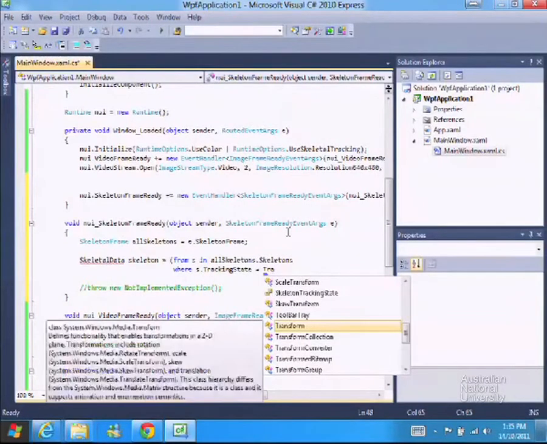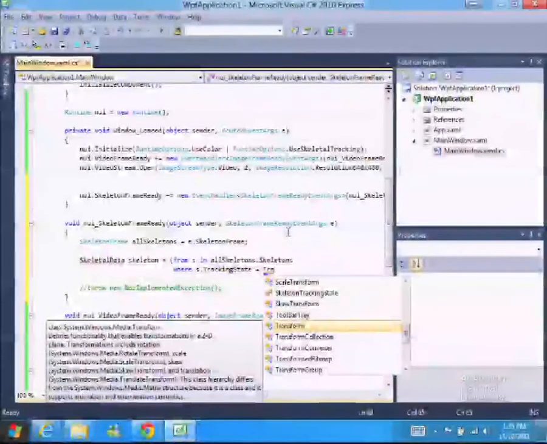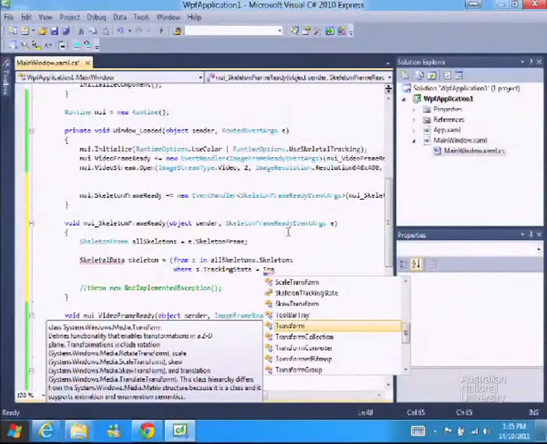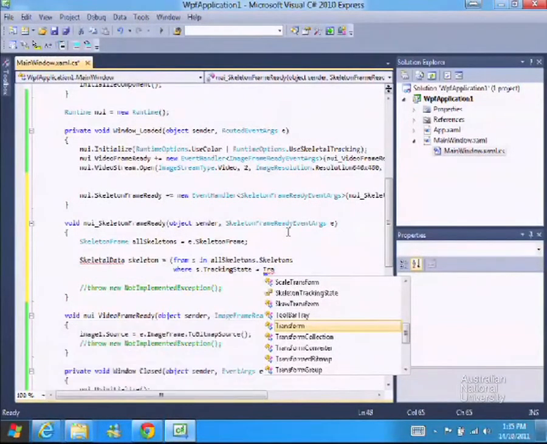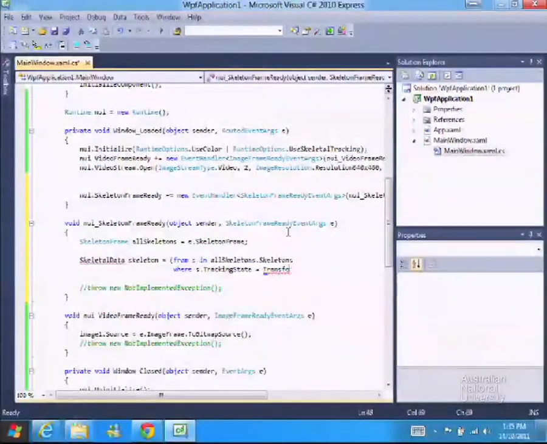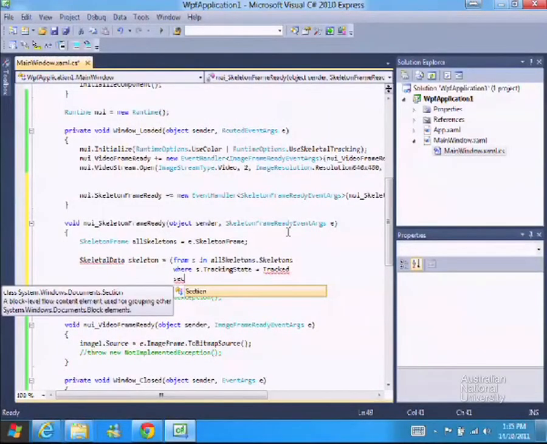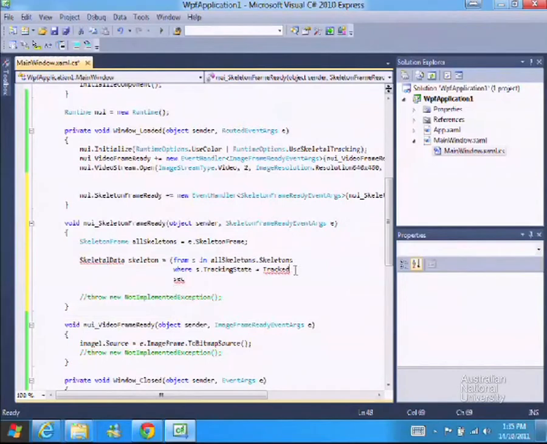So actually I was wrong. The Kinect actually detects 6 skeletons, but it only tracks 2 of them at a time. So it can see that there's up to 6 people in the background, but it'll only be following 2 people. So out of the skeletons, we want to look through the ones that are tracked. And we want to get the first one.